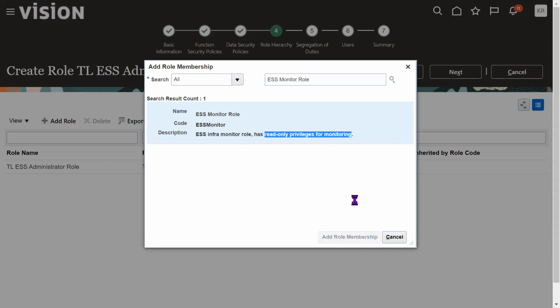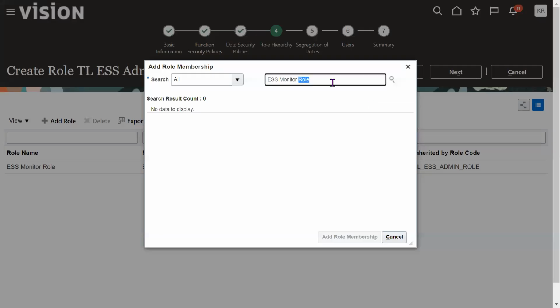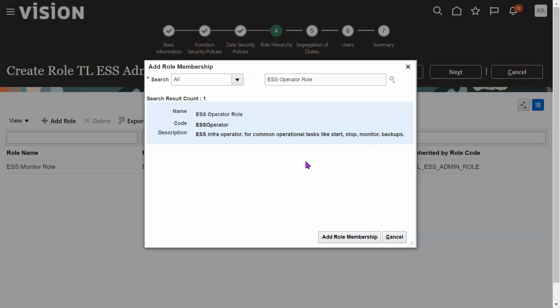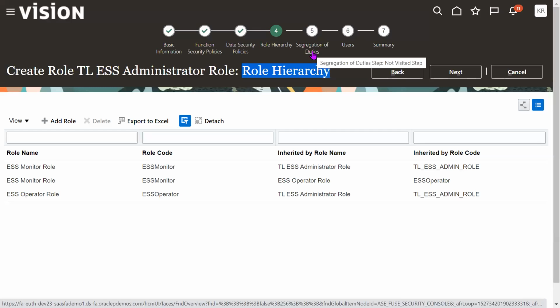Monitor role. Okay. Operator role. If you have this role, you are able to stop and start the program submitted by the users. So these 2 role capabilities we are adding to the custom administrator role. Okay. Hope you understood now the importance of the role hierarchy tab, and segregation of duties.